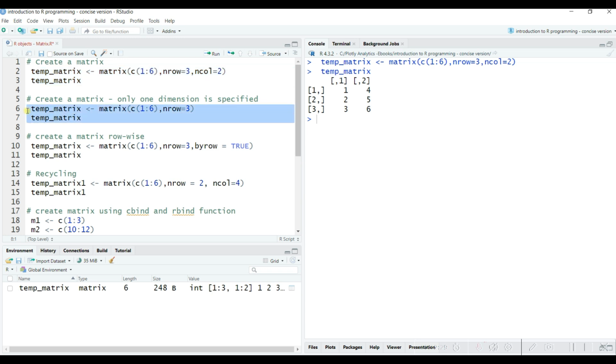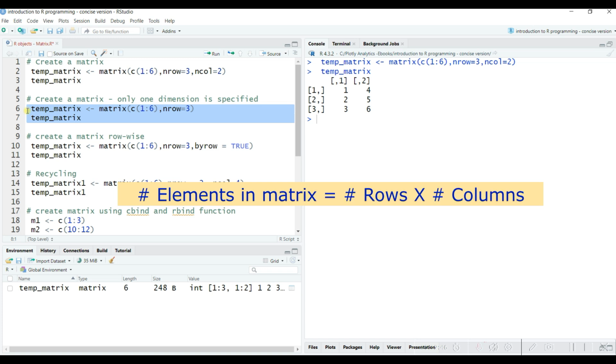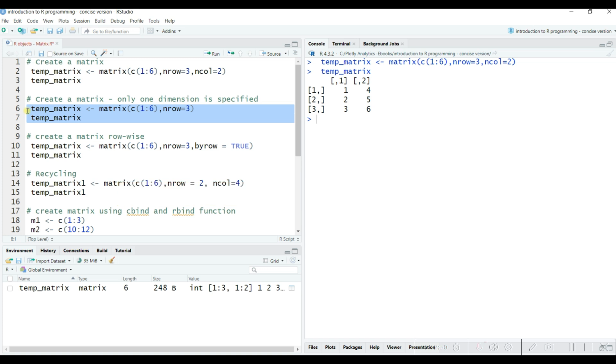If we specify the vector of values and one of the dimensions, the other one will be calculated automatically from the length of data and the other dimension. So here, the number of rows in a matrix multiplied by the number of columns in a matrix is equal to the number of elements in a matrix. With this formula, if one dimension is specified, the other one gets calculated. Now in this case, we have specified the number of rows equal to 3 and R has calculated the number of columns based on the formula.